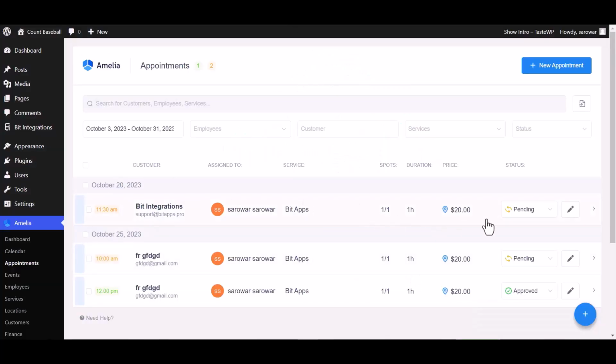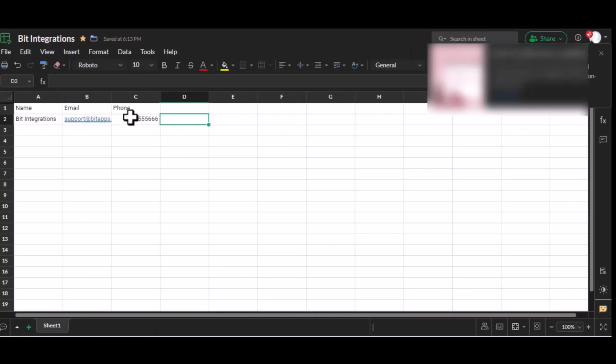Now go to the Amelia Appointment Dashboard and change the status from pending to approved. Now let's go to the Zoho Sheet. Here is the data that came into Zoho Sheet through the integration.